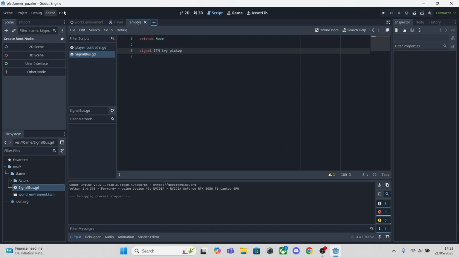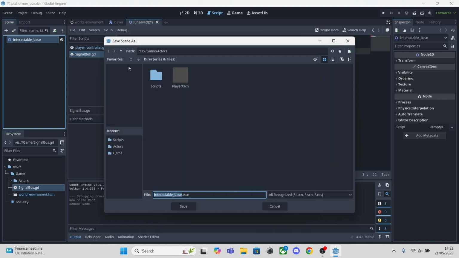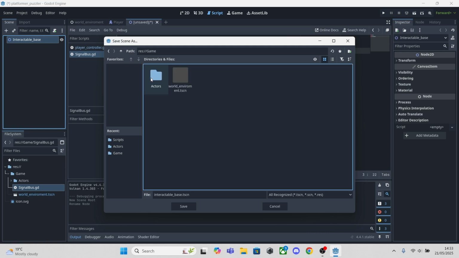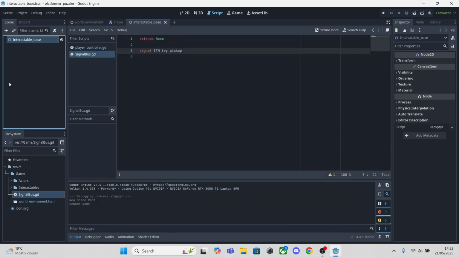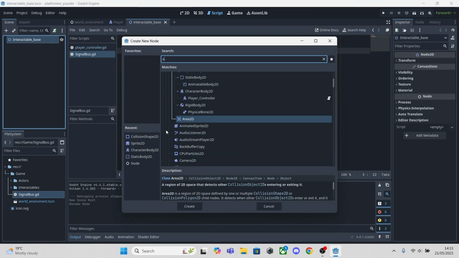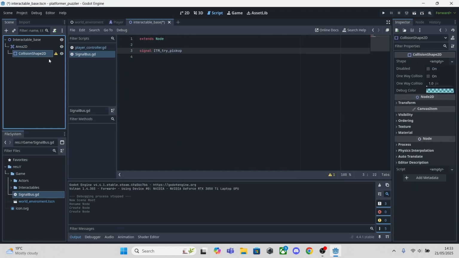And up here, create a new 2D scene and call it Interactable Base. Save that already. Put it in its own folder in the game folder called Interactables. Interactable Base. Now this needs an Area2D and a collision shape, but we're not going to put anything in the collision shape right now.